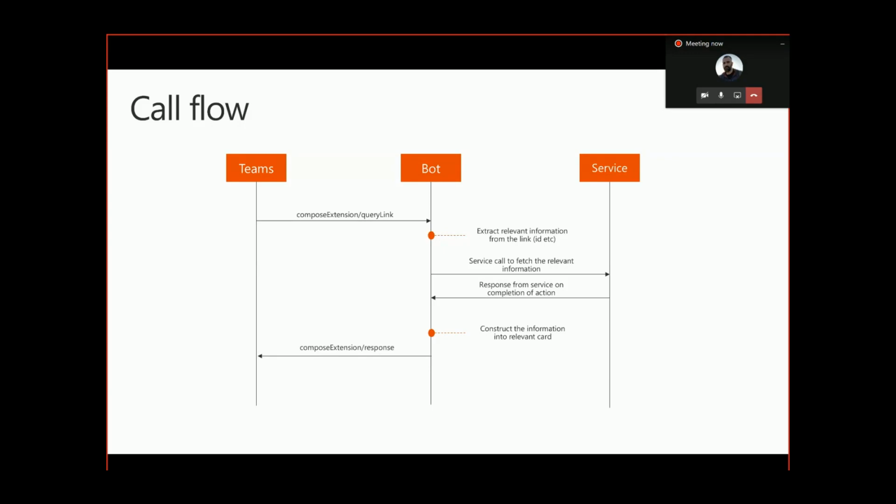And the other advantage is this is all using the exact same infrastructure that messaging extension search is using today. So if you have a messaging extension already built in Teams, it's using pretty much the exact same call flow, except that the query link aspect of it is slightly different. Everything else is exactly the same as a search messaging extension.